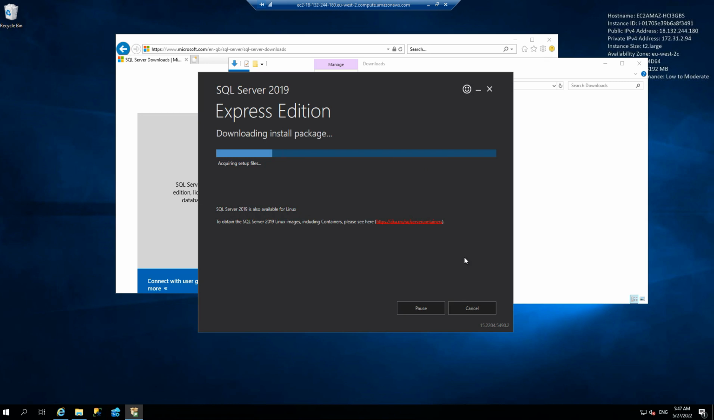That's going to install SQL Server Express 2019, so it just gives you the latest version. This might take a few minutes, normally 4 or 5 minutes, so I'll pause it here and see you in a few minutes.